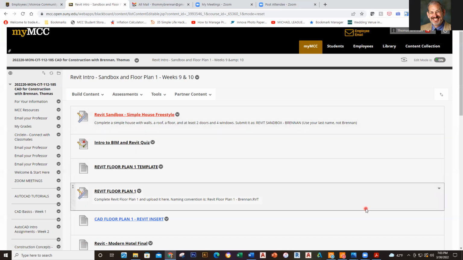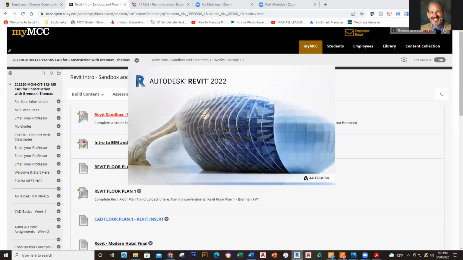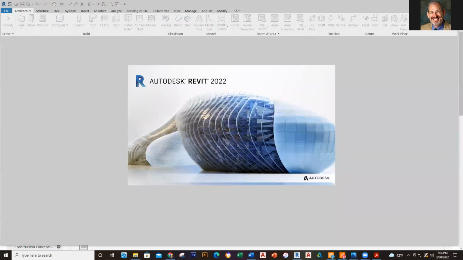Once you have Revit installed, you'll see it as an icon on your desktop. It looks like this. It's a blue R. So when you click on Revit, you'll go ahead and do this. And this is what you're going to be doing for this week. This is just to understand how Revit works. I'm going to basically give you a step-by-step walk through right here so you guys can understand this.